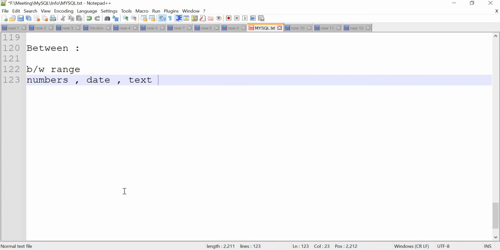But in the BETWEEN, both the lower value as well as the upper value are included in the result set. If you use only greater than and less than, those upper and lower values won't be included by default. You have to use less than or equal to and greater than or equal to to include lower and upper bounds.